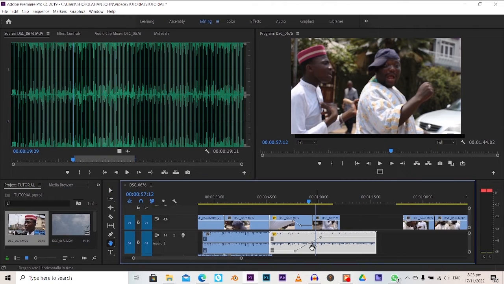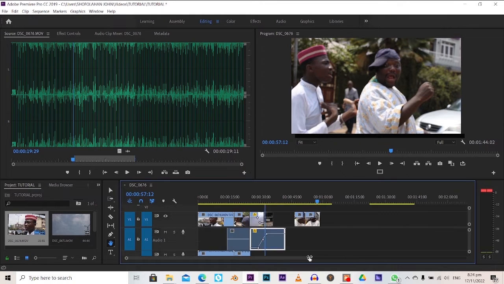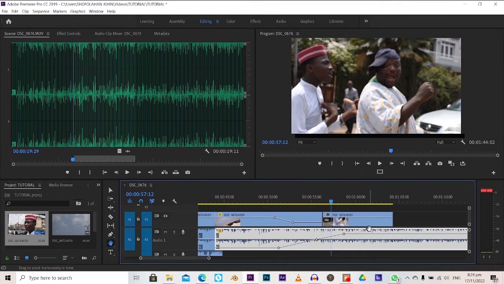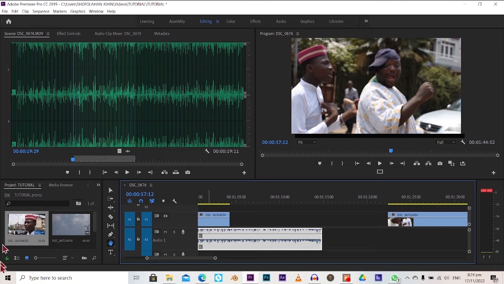So we have the hand tool as well. The hand tool is normally used, especially if you are working on a very large clip, and your eyes cannot easily see all those clips entirely. You can just click on your hand tool by pressing H, and you can drag it to where all your clips are, and you can easily access them.